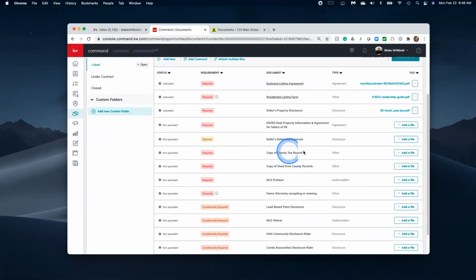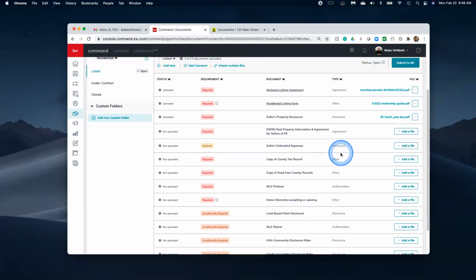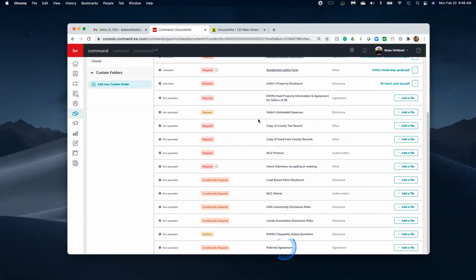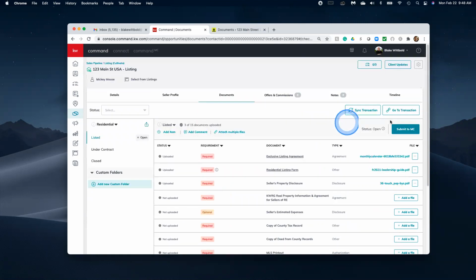So the copy of the county tax records and the copy of the deed you're going to find through county records. You're not going to find that inside of Docusign. Same thing with the MLS printout. That is going to be from the MLS. So once I have all of my requireds and conditionally requireds in here, or even optionals, I'm going to click Submit to MC. And once that's submitted, Rhoda will go through it to make sure that it is compliant. So that means it has all signatures where they're supposed to be and names in the spots that they're supposed to be as well. And that is really how you upload documents.